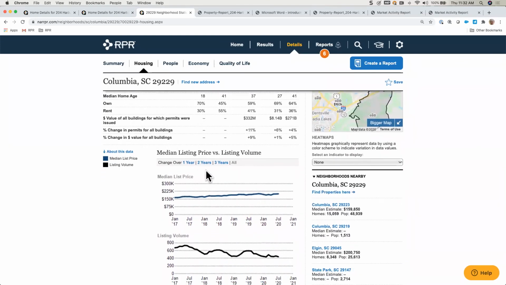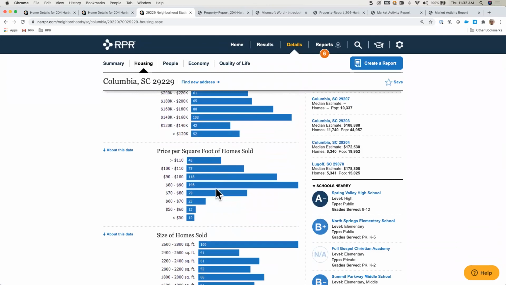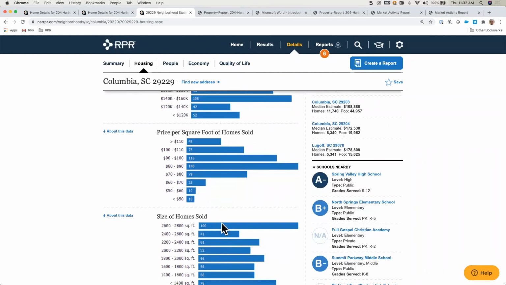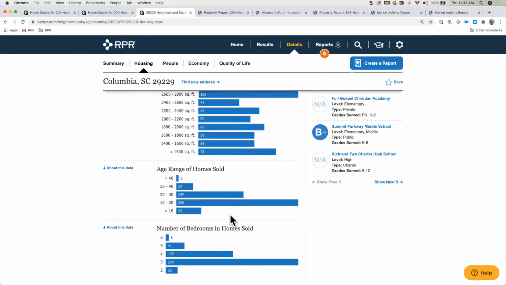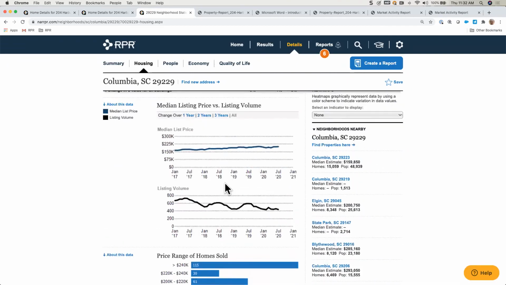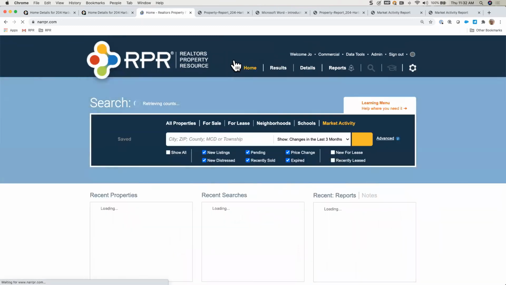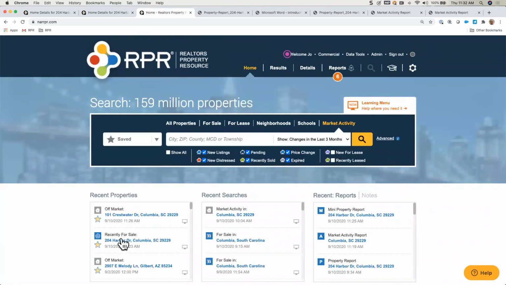So again, you've got the median list price, the price range of a home sold, price per square foot, size of homes, age range, and number of bedrooms. A lot of great information in here. You can do a screenshot of this, and I've got a PowerPoint slide that I've done that for you. As you can see, you can take a screenshot and then post it to your social media sites. Let me go back to my Harbor one here.